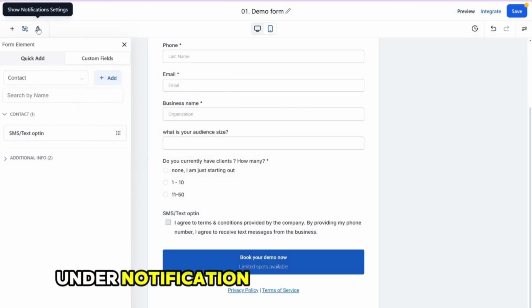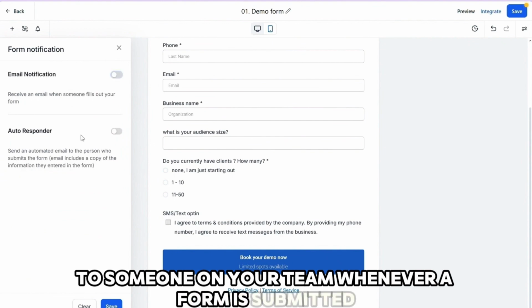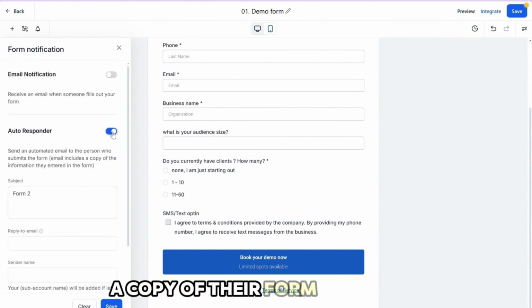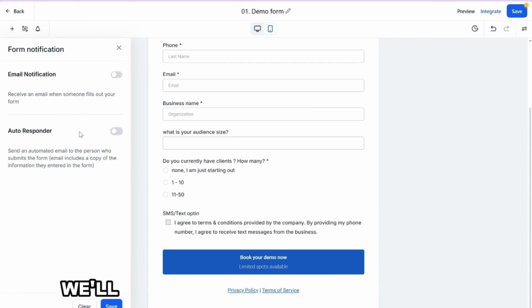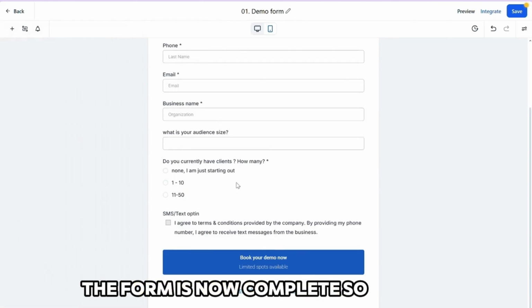Under notification settings, you can send an email to someone on your team whenever a form is submitted, or set up an autoresponder to send the user a copy of their form responses. While these features now exist in the platform, we'll still create our own automations later to handle responses more flexibly. The form is now complete, so hit Save.